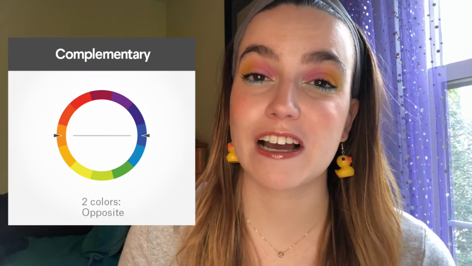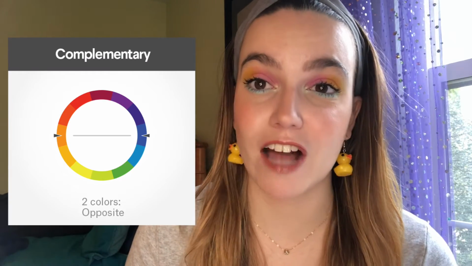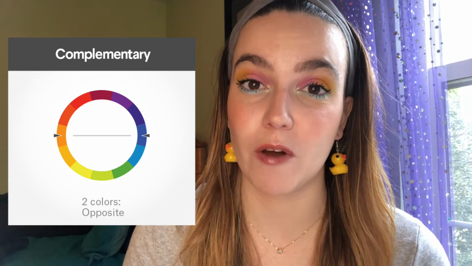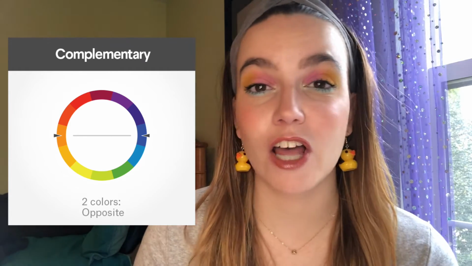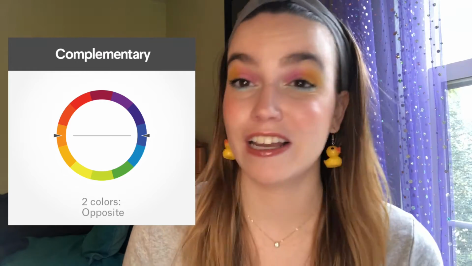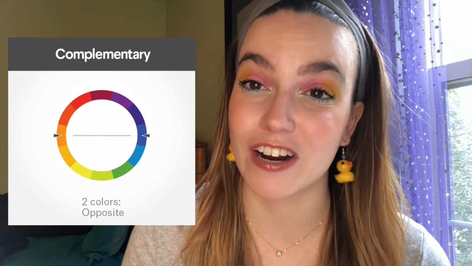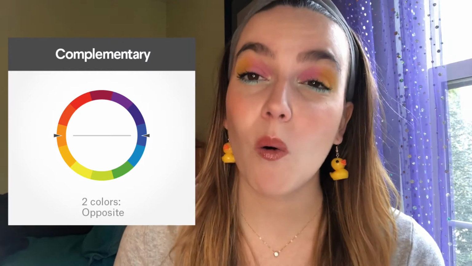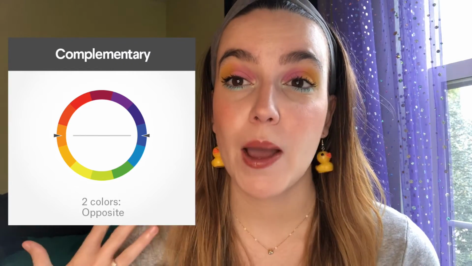So another way you can combine colors is through complementary colors. And these are colors that are opposite one another on the color wheel. So that's things like purple and yellow, or blue and orange, or classic Christmas colors of red and green. So complementary colors can either really look like they're clashing with each other, or it can create a really fun, bold pop. So in this look right here, I combined a blue and a bronzy, orangey kind of color.